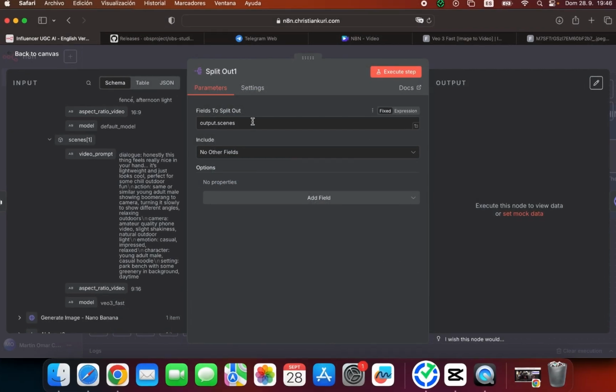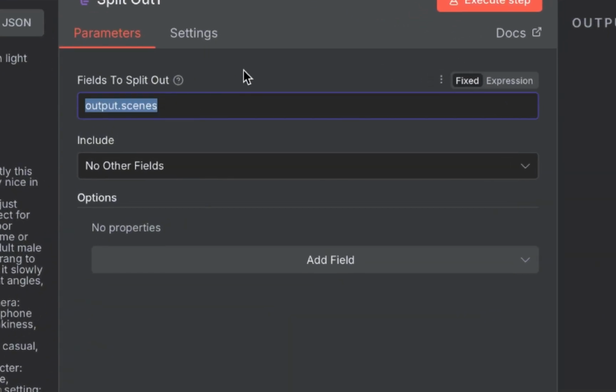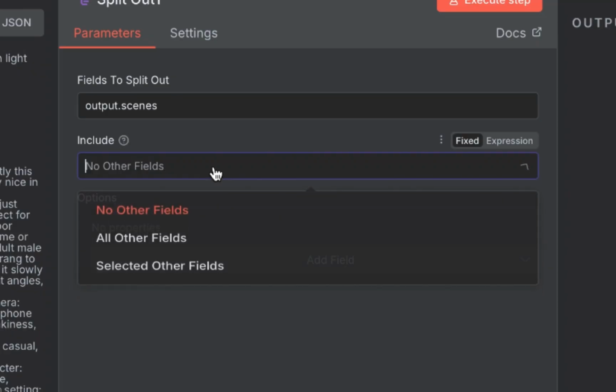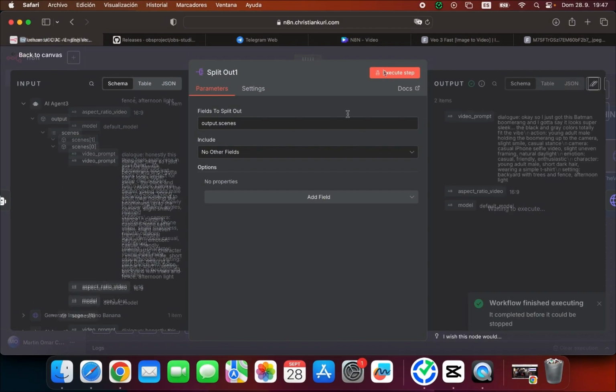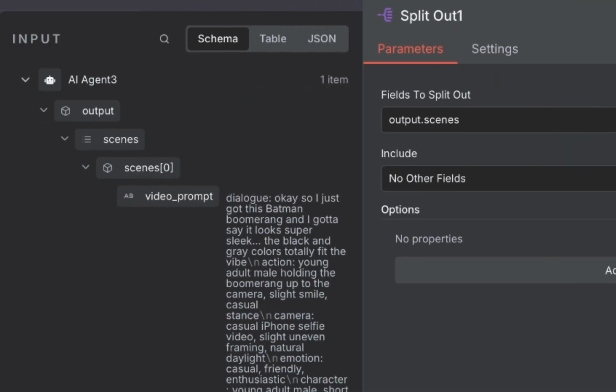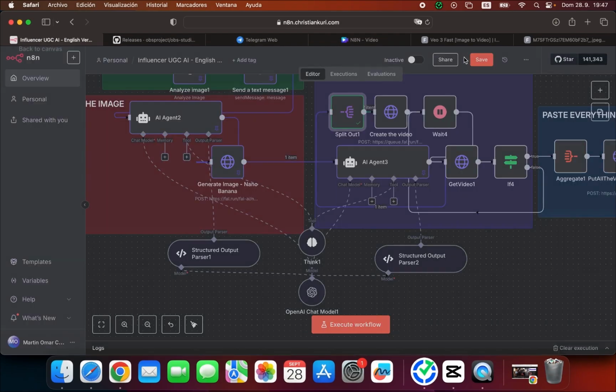The configuration of this node is very easy. In the section Fields to split out, we are going to add the following. This tells it exactly which field to split from the previous JSON. Now, if we execute it, we will see that we have the following separated elements instead of a single array. Each element now contains all the necessary information to generate an individual video.